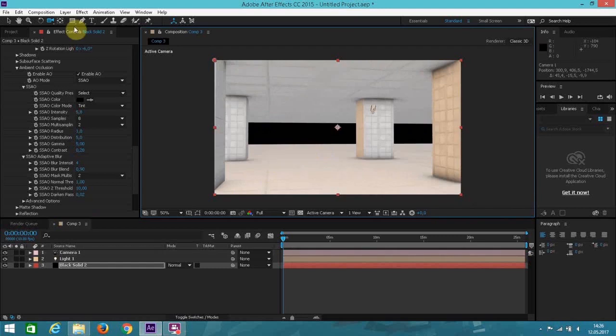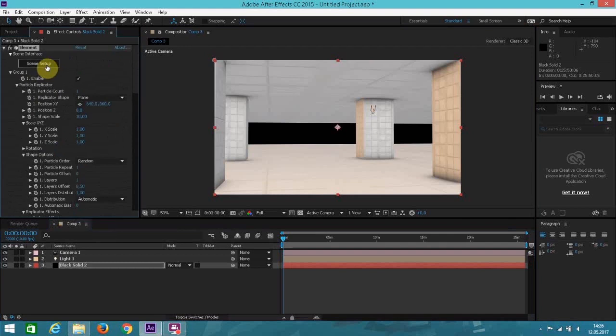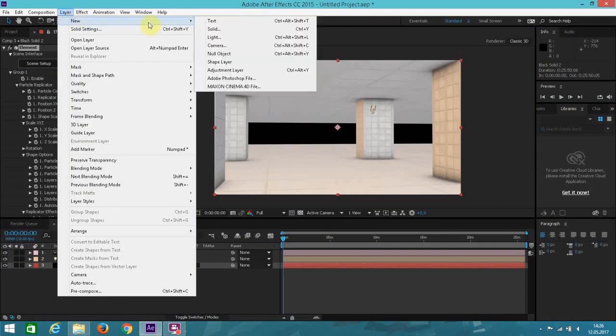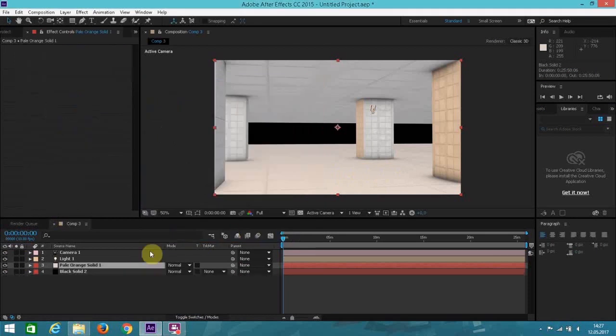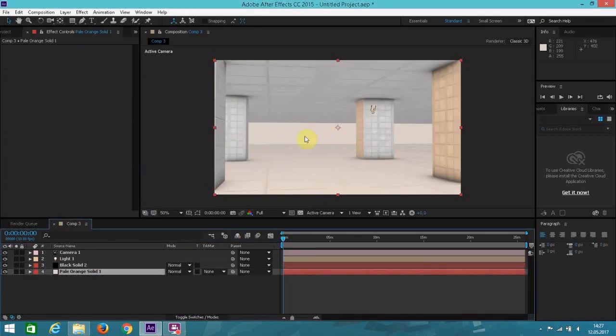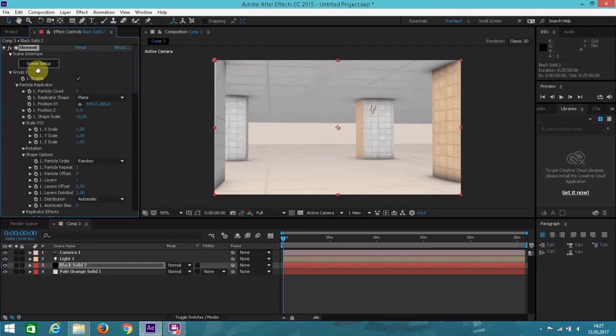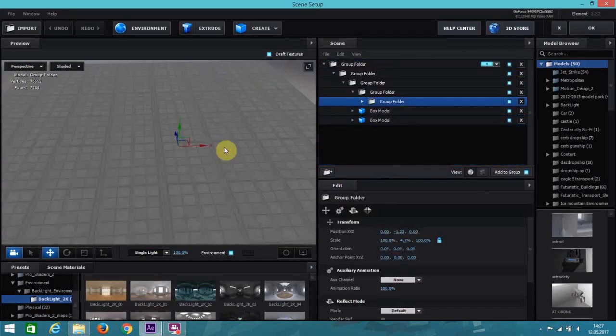So let me go back into the scene setup, and now we can slowly start adding details. But first, let's just add another solid and just grab some of the color from that place and bring it below just for now, so we have some floor. Maybe we will add walls, but for now let's just do it that way. Now let me close that.